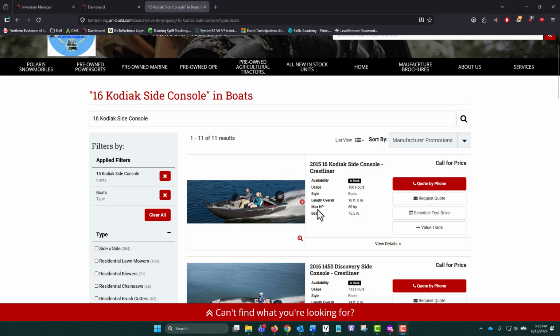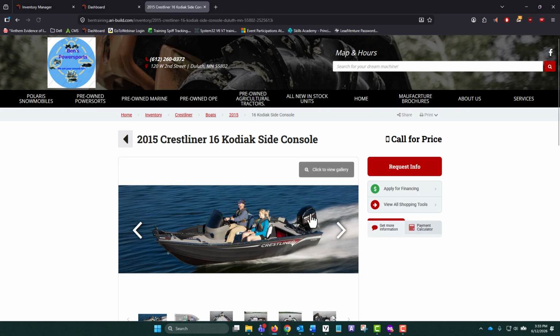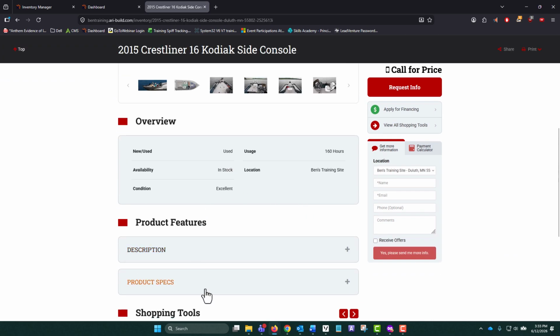Now, again, it says max horsepower 60 horsepower. Now, if they see that, then they're assuming that there's a 60 horsepower motor on it. But if there is not, in fact, that particular horsepower on it, they will find that out when they get to the view details page and actually start digging through the information on the unit.